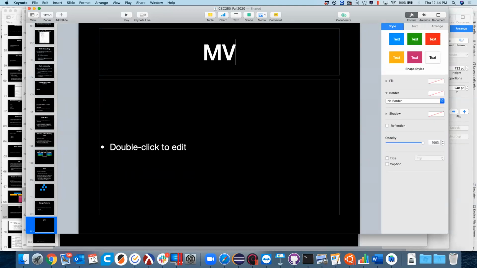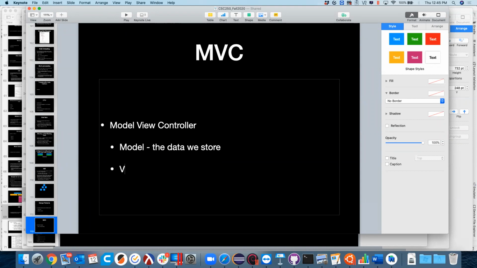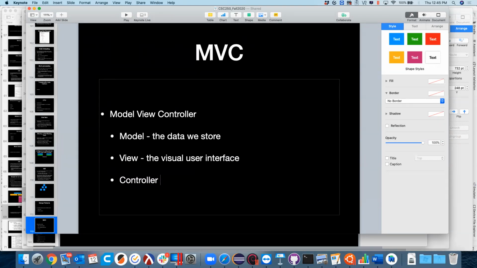So we have a design pattern called MVC. That is Model View Controller. Model is the data we store. View is the visual user interface. Controller is the behind the scenes logic. For us, this is Java.